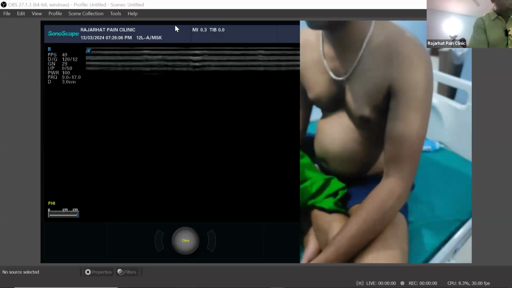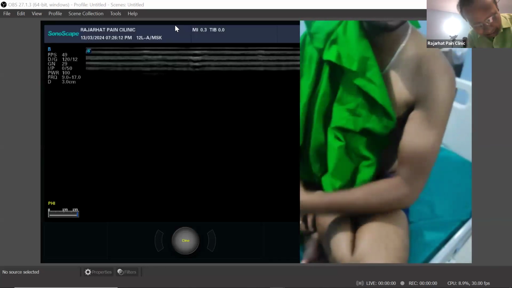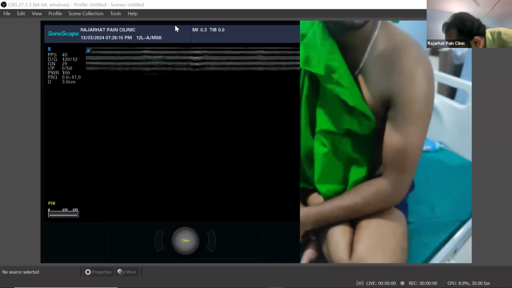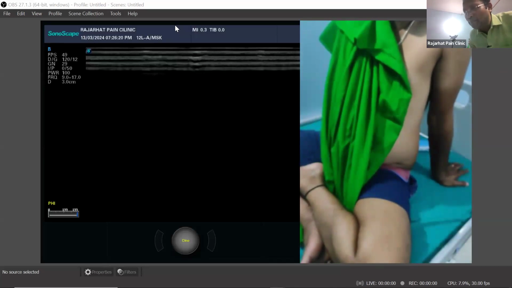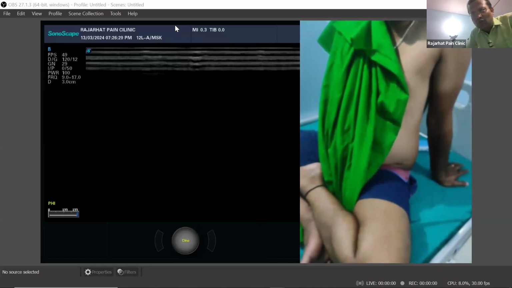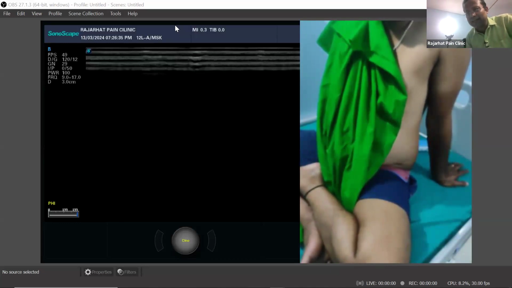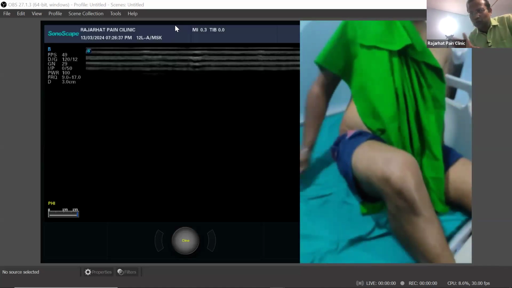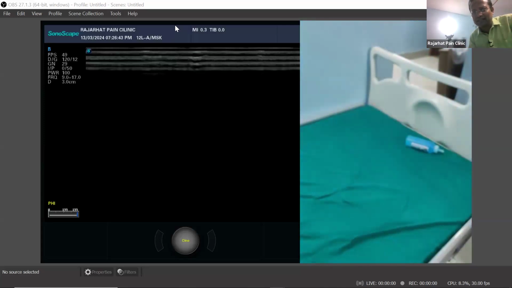Sir, you once told that you set up all the settings by yourself for musculoskeletal purposes. Yes, preset. Preset doesn't work for all. Preset means when the engineer comes, he tells you, okay, I make a usual setting for hip, a usual setting for shoulder, a usual setting for knee, like that.